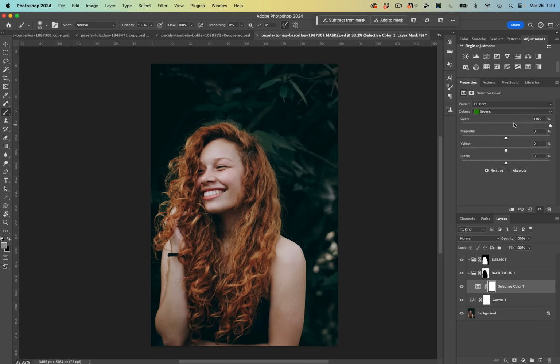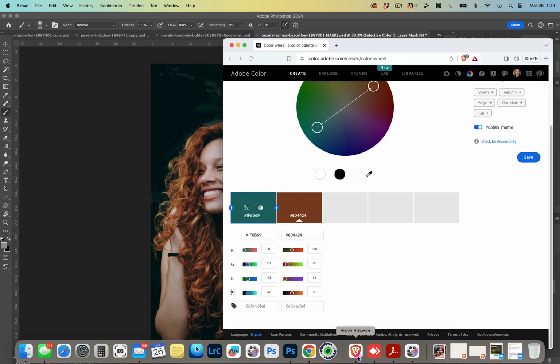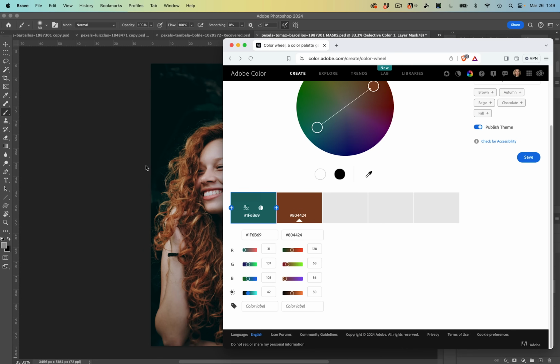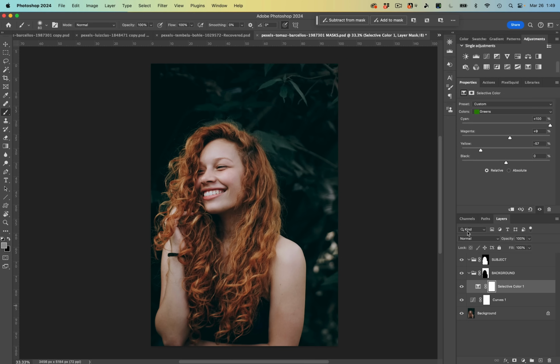I'm going to add 100% cyan to my leaves. I'm going to add just about +9 magenta to my leaves. And then for the yellows, I'm going to pull almost half of the yellows out of the leaves because I'm trying to shift the background leaves to be more tealish in color. Remember our complementary colors, right? Teal. This is what I'm kind of going for. This is what I want to bring out.